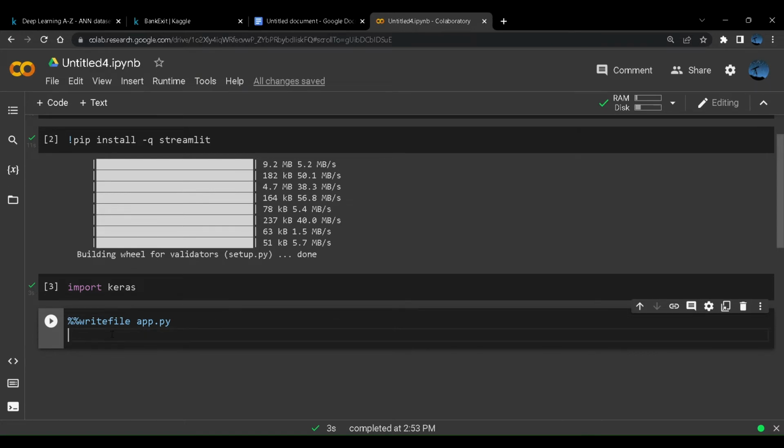Now what you want to do is first load that model, that h5 file, and you want to predict all those things. Now to load that model, I will say import keras inside this file also.